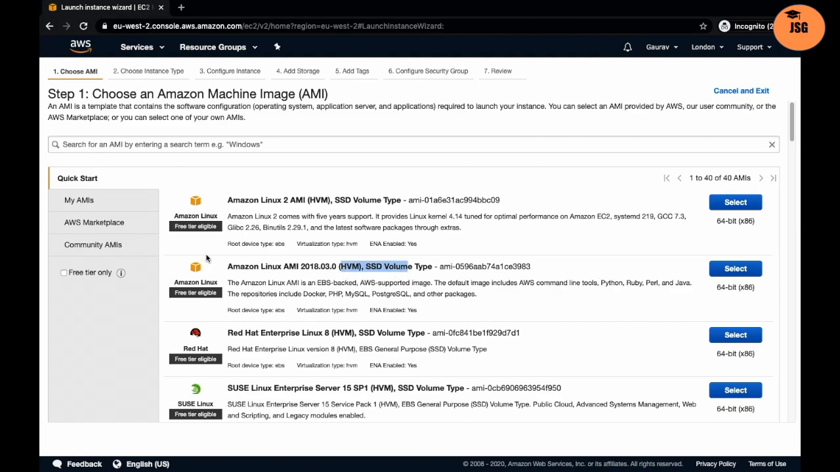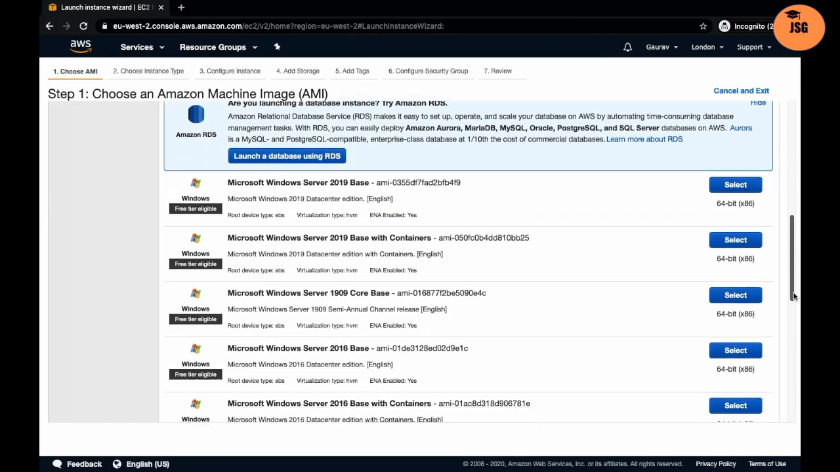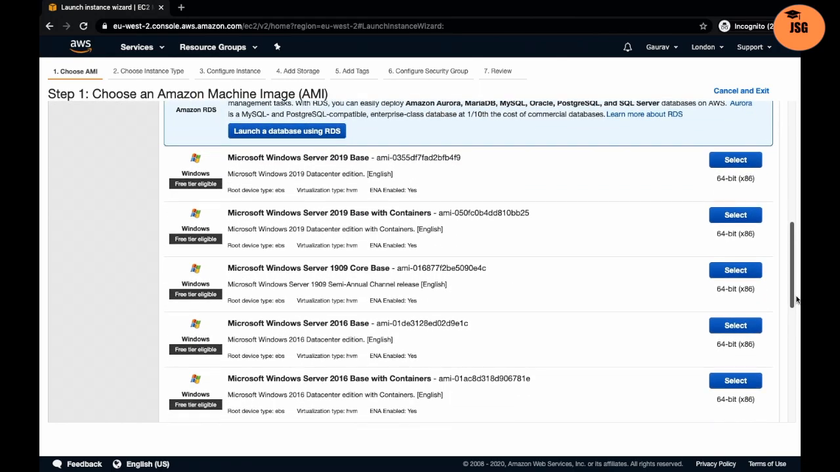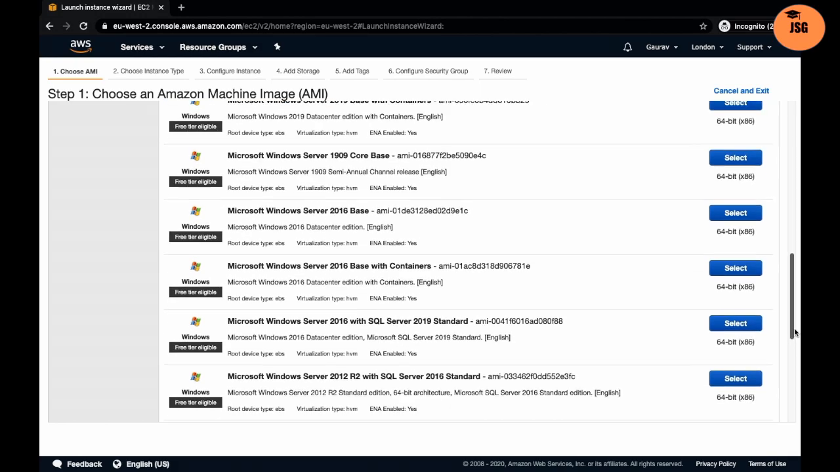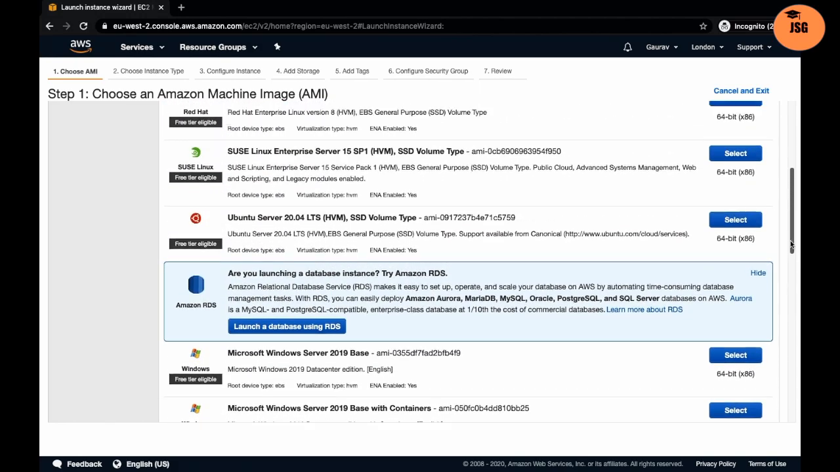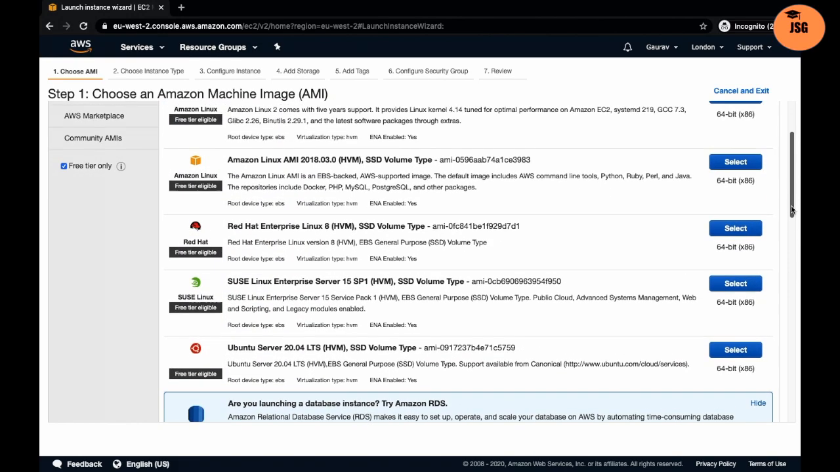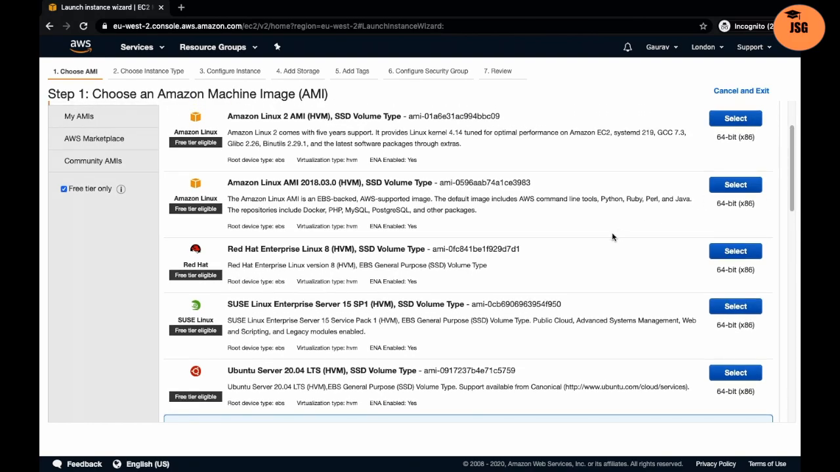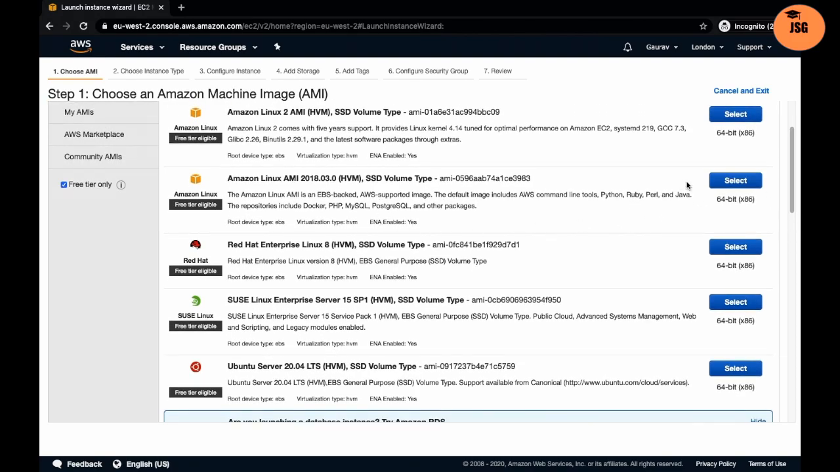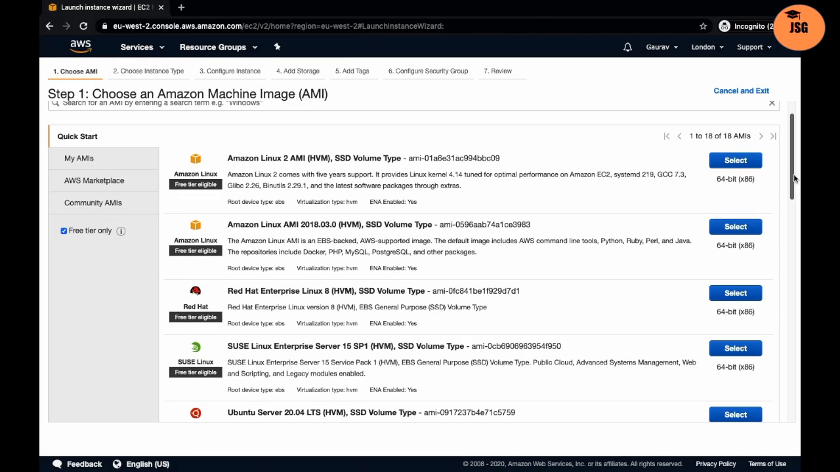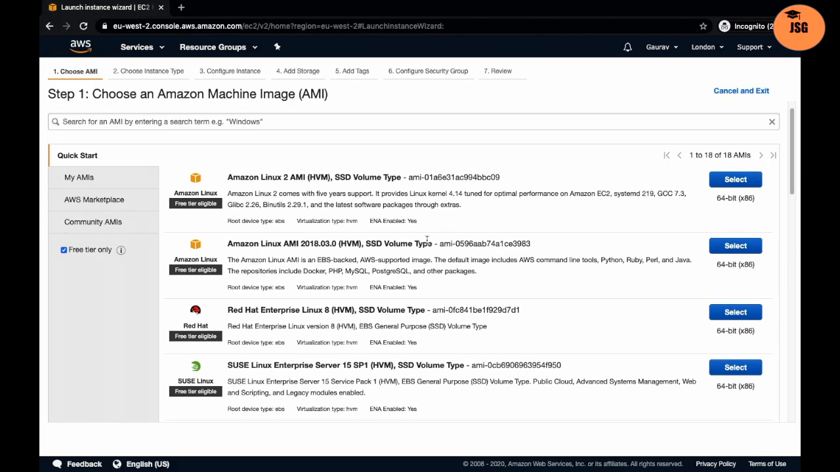Also one thing you need to notice is this checkbox, Free tier only. If you are using a free tier account, just click on this and it will give you the list of AMIs which are free tier eligible. Also you can see here there are images for Microsoft Windows, Ubuntu, Red Hat Enterprise Linux, and Amazon Linux. So you can choose the AMI which is required by you as per your requirements.